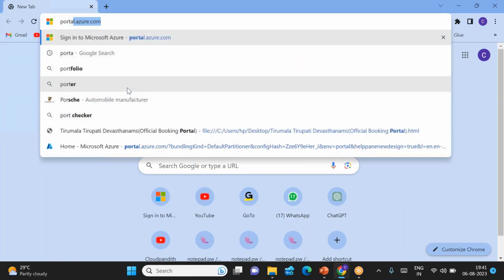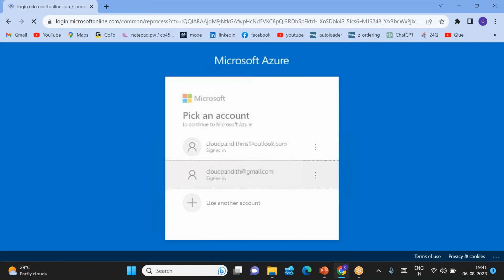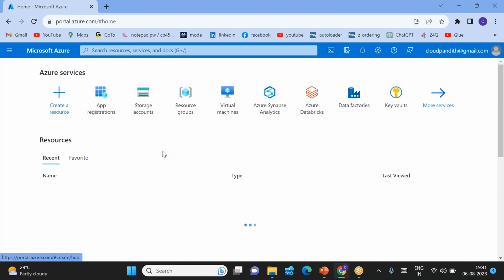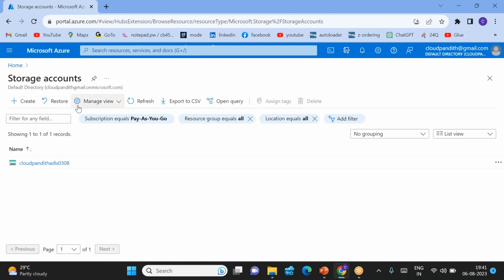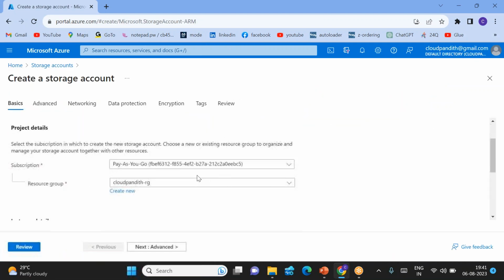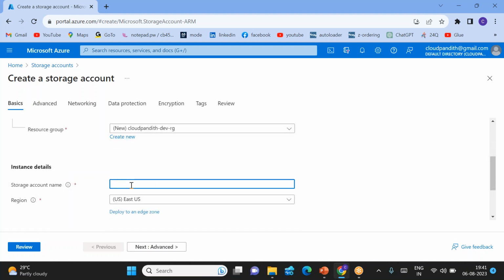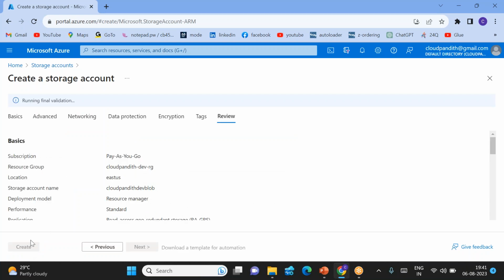Okay, so I'm here. First I log in to portal.azure.com. I hope everybody is aware. Okay, first, the source is blob storage. Let's create a blob storage. Click create storage account. I'll be creating a cloud pandit dev RG development resource group here, and I'm creating a cloud pandit dev blob. Just click review plus create.